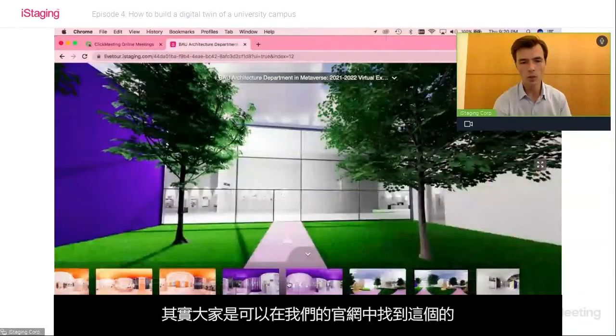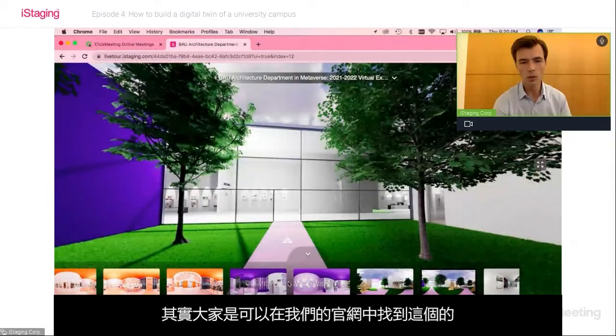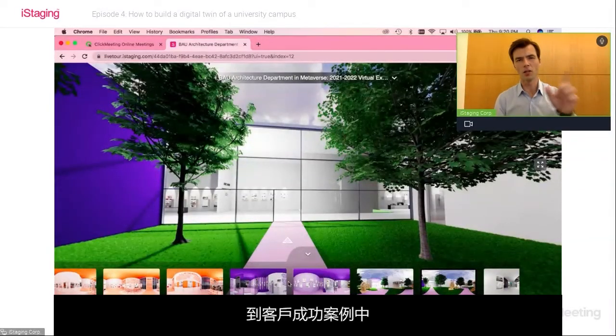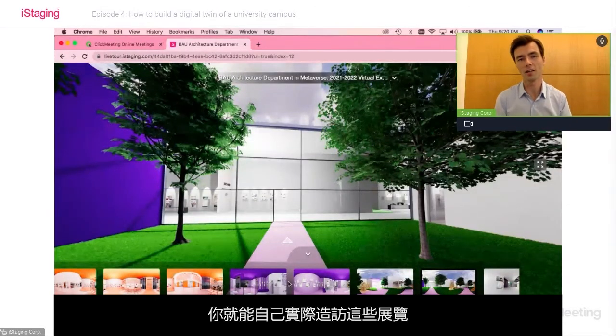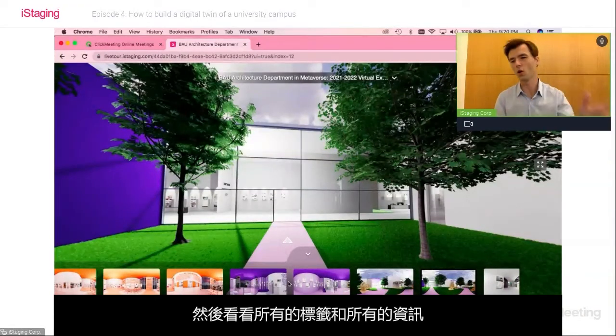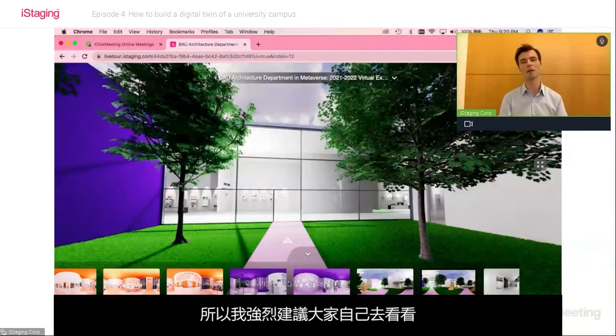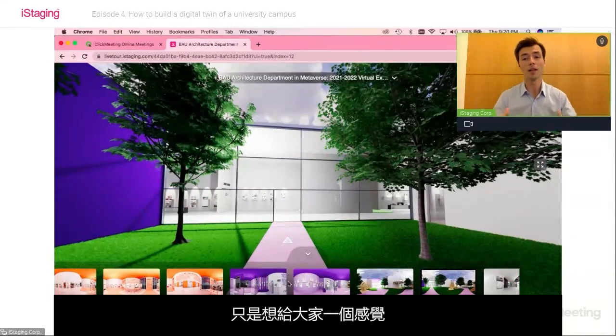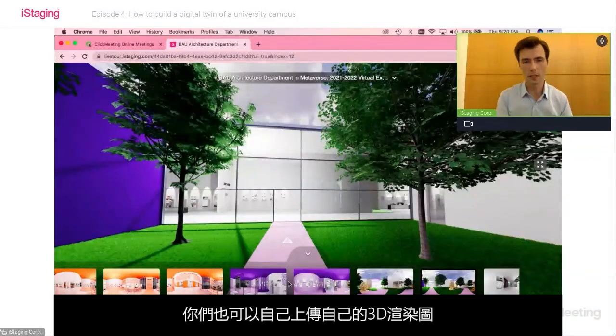Actually, you'll be able to find this one on our website. If you go to our website and then go to customer success stories, you'll be able to actually visit this particular exhibition yourself and take a look at all the tags and all the information. So I'd highly recommend that you go and check that out yourself. But I just wanted to give you a feel that you can also upload your own 3D renderings.